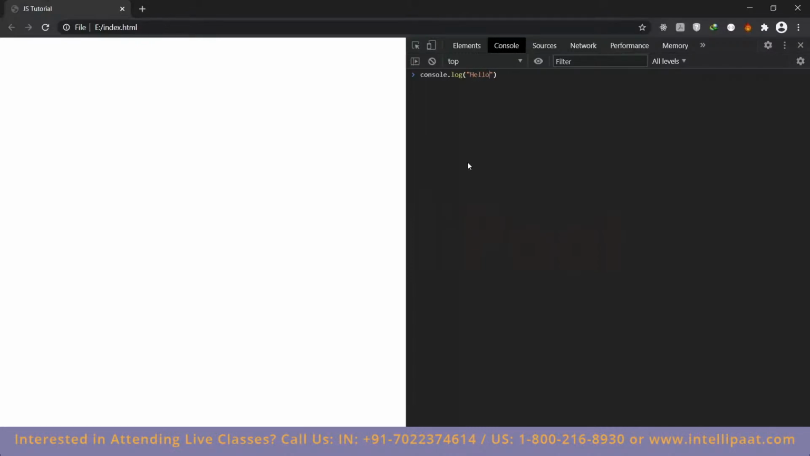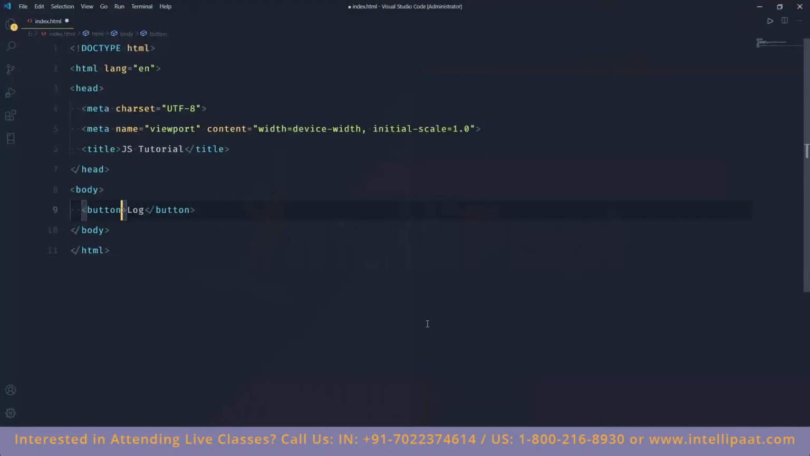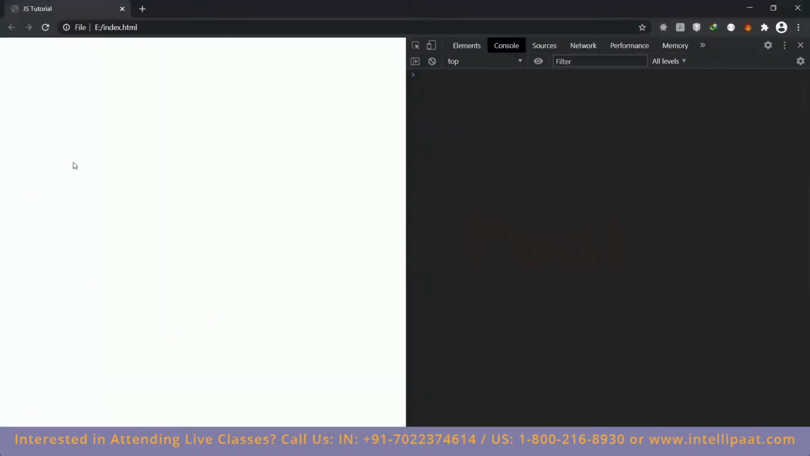And you can write hello world. Semicolons are not required, but it is a good practice to write them. You press enter and this is what it prints. Hello world. Forget about this undefined right now, that doesn't really matter. Now what I want is I want this to be a little more interactive. To do that, I want to have a button which has the keyword log inside it. So if I refresh this, you can see there's a button, but nothing happens when I click on it.